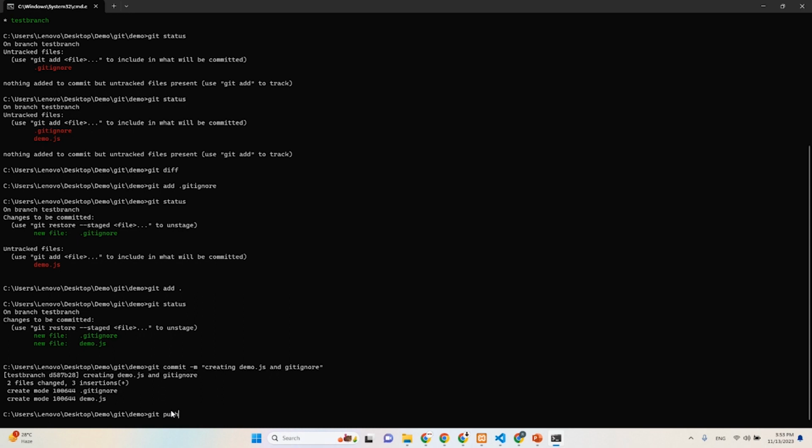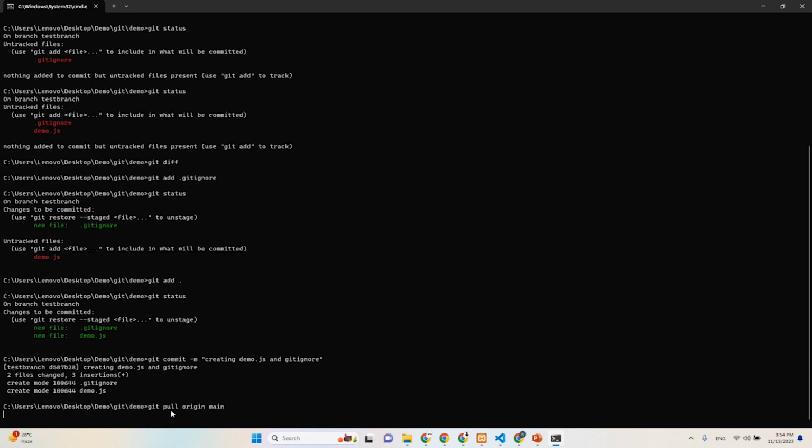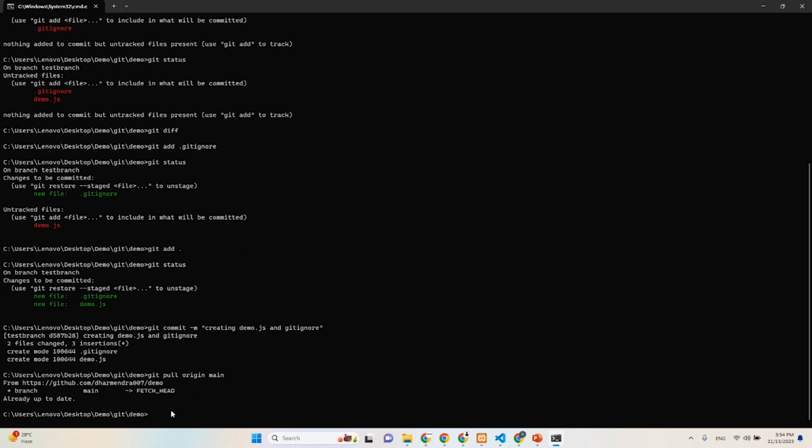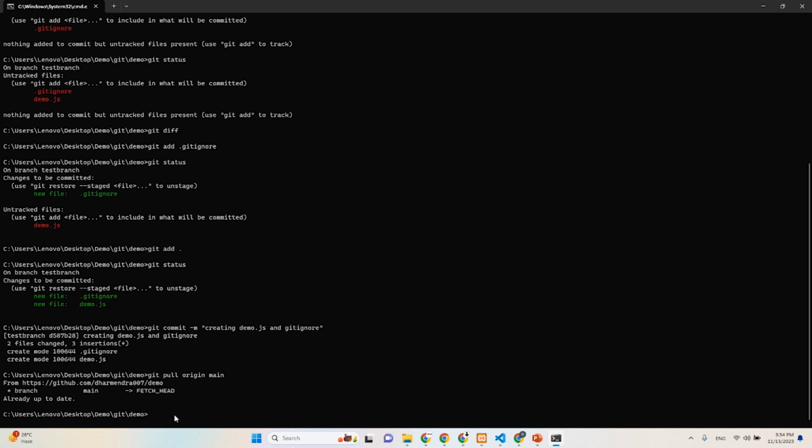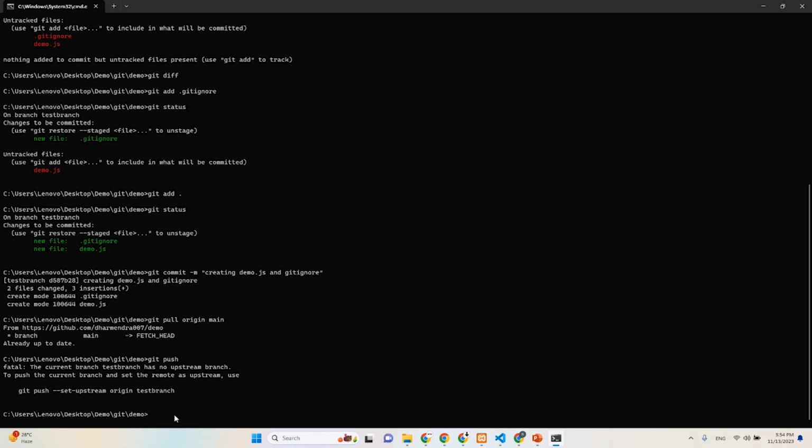But always before using git push, do a git pull from main. Main means the master branch, where multiple users might push code, so you need to pull before pushing to your branch. It's telling me this is already up to date. I will show you later how it looks if there are changes.